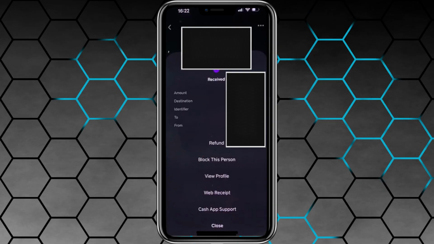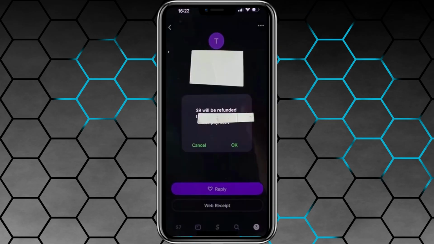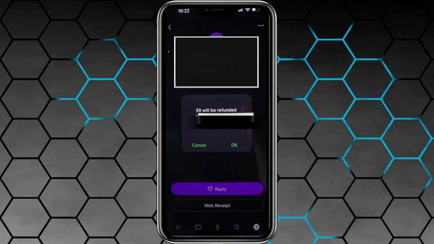After selecting the refund option, Cash App will prompt you to confirm your request. It will display the amount to be refunded along with the recipient's details. If everything looks correct, confirm the refund request by tapping the OK button.